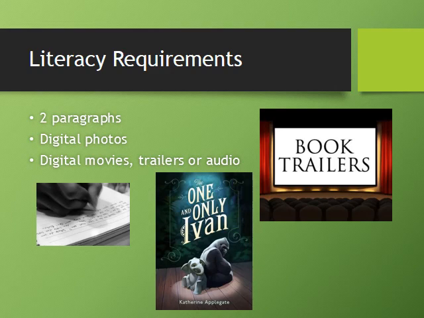You have to find some digital photos. And you have to find a book trailer. You don't have to make your own book trailer, but you have to find a book trailer that is already published. If you would like to make a book trailer, that would be fine. If you cannot find a book trailer on the book, you can make an audio recording or an audio review yourself.